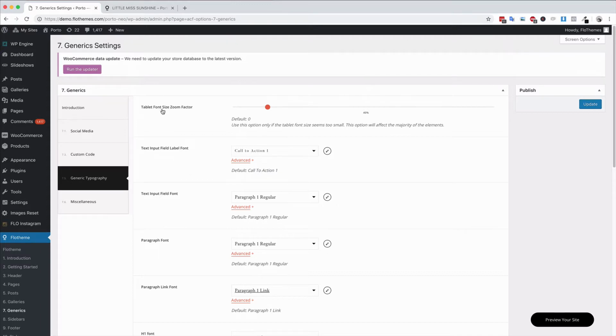You also have a tablet font size zoom factor. So normally by default we will use the mobile sizing, but for tablets on occasions it will look a little small. So here you can of course zoom in the font sizes, so increase the size by a certain factor. So we like to keep ours at 40%. Between 40 and 60% is usually a good value to increase the font sizes by for the tablet devices, and that just increases the font size a little bit to make it easier to read.